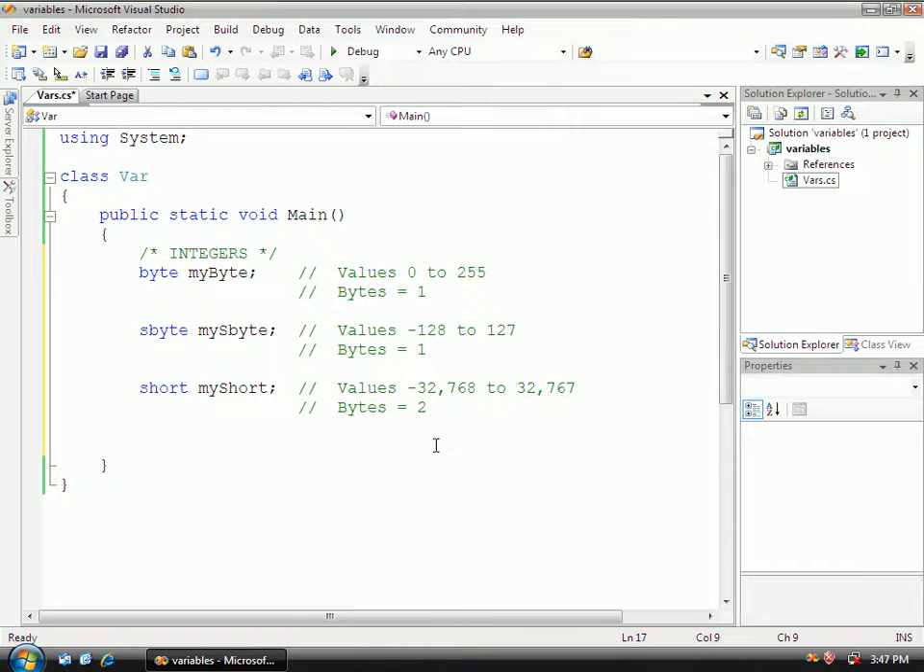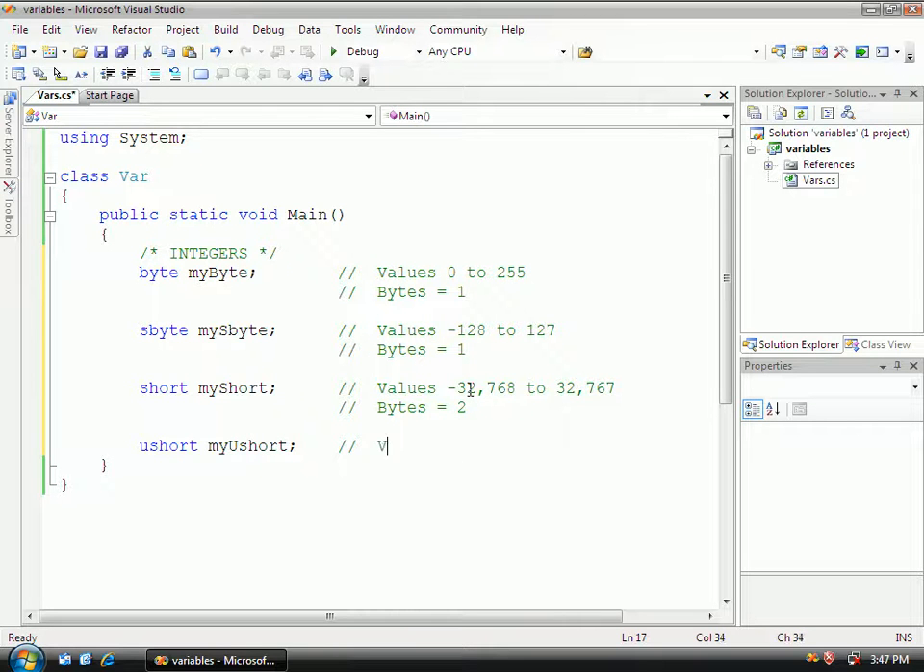So the next one that we're going to talk about is the ushort. So we have ushort, and we'll just call this, same as before, my ushort. The ushort is going to have the values 0 to 65535. So we're going to have 65,000. And the reason that we're going to have that many is because, for those of you that know about programming and data types, this U is actually short for unsigned.